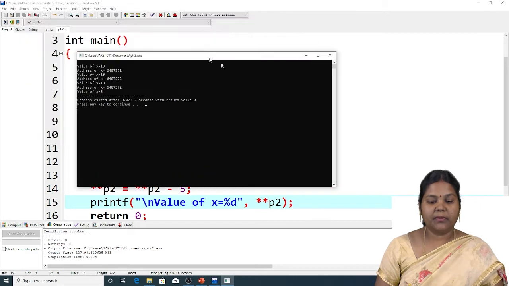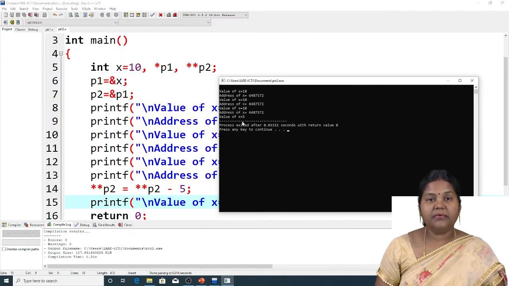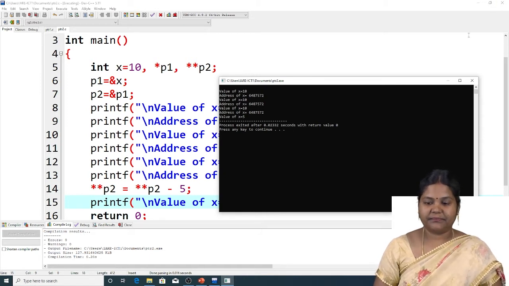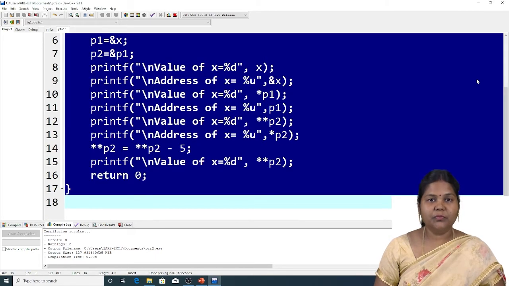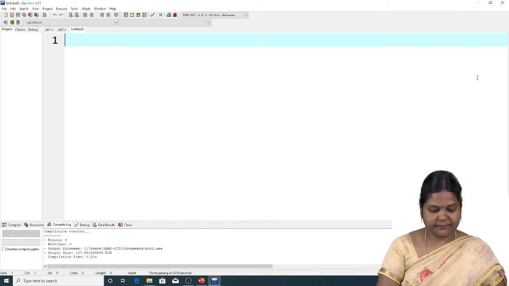Now if you run this program, you can see that earlier the value of X was 10, now it is modified to 5. So you have done simple arithmetic operation on the pointers. Now this is about your double pointer. Now let us move on to triple pointer.